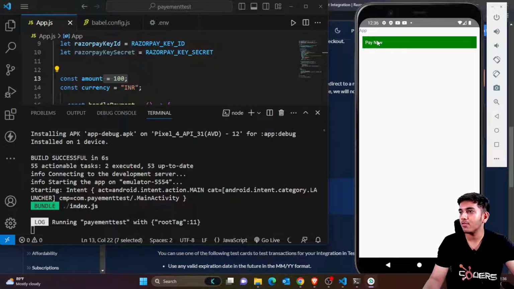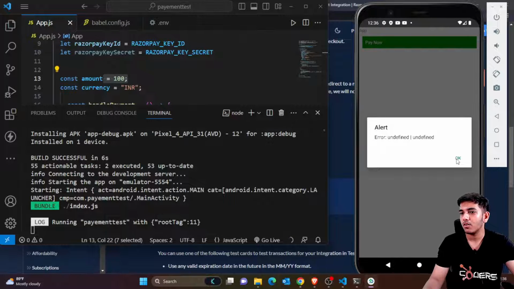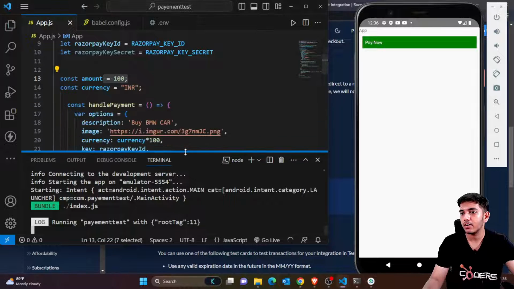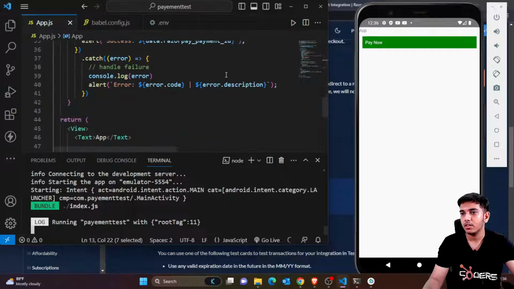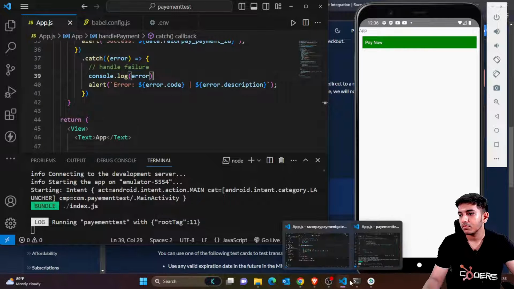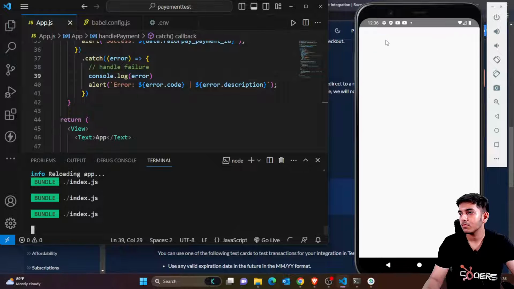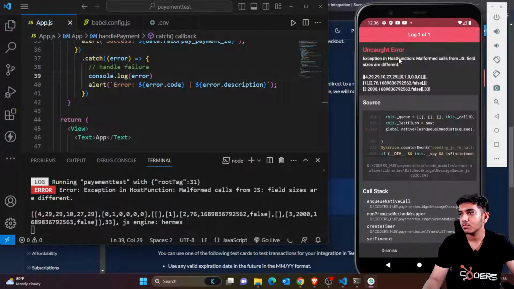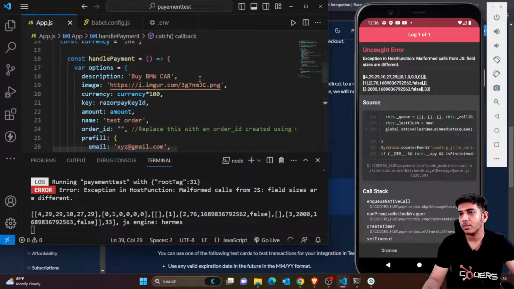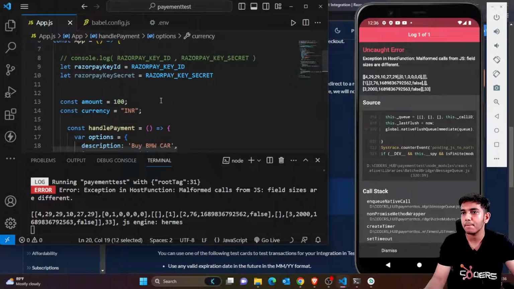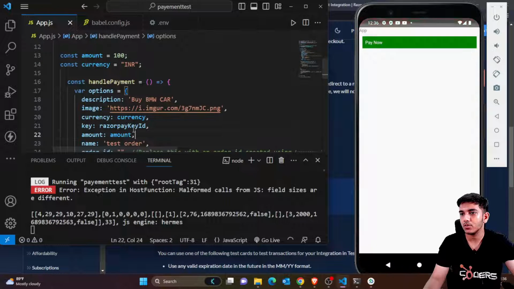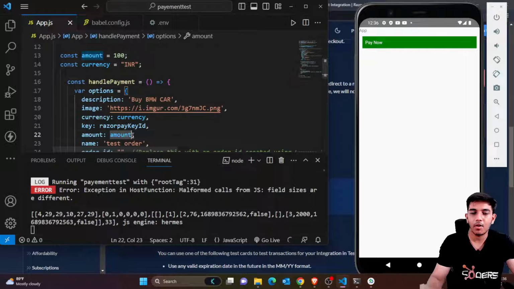Okay guys, now you can see that we have the pay now option. If I click on this, we are getting undefined. Why are we getting undefined? Because we didn't get our keys properly. Malformed keys. I think this is because of the currency. I'm sorry, not this one, this one. Now it would be fine. Amount into 100. Fine. Now it's totally fine.